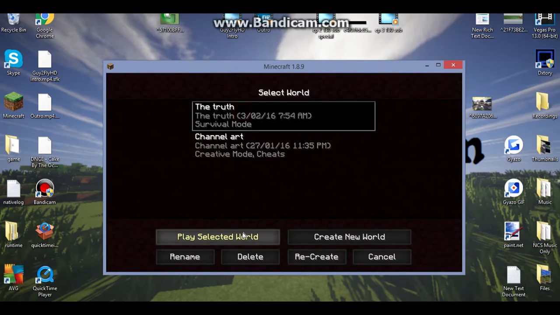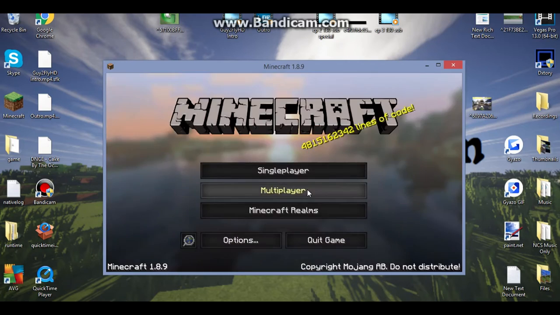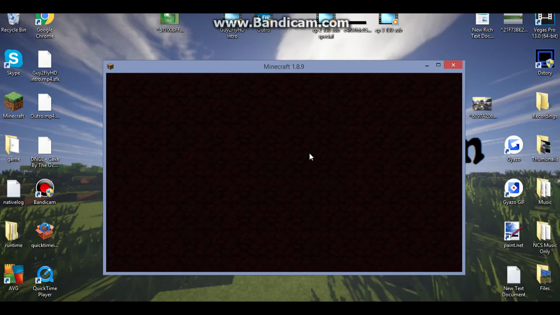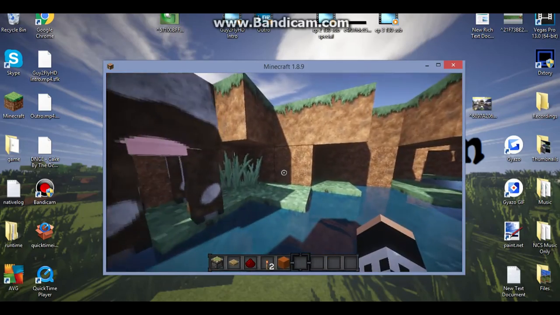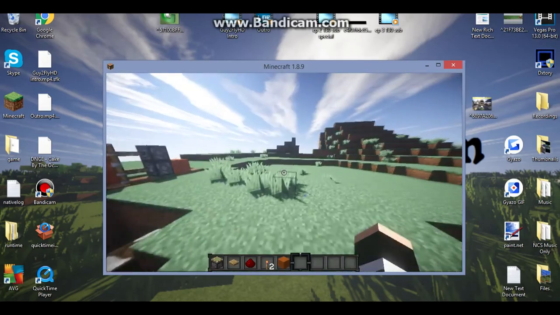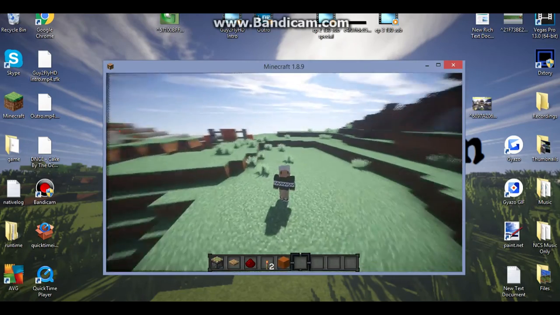Boom, there you go. Joining a game again. Loading world, building terrain. Here it goes, moment of truth. And boom, look at that. Shaders mod working with our 1.8.9 compatible Optifine Minecraft.